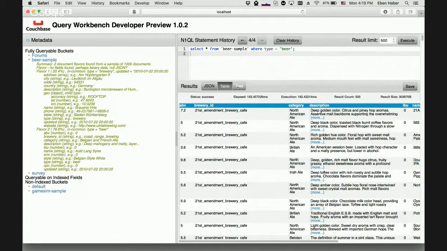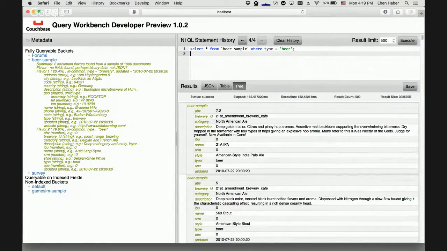The tree version is very similar to the JSON version, except it uses coloring to make it a little bit easier to read. Nice.